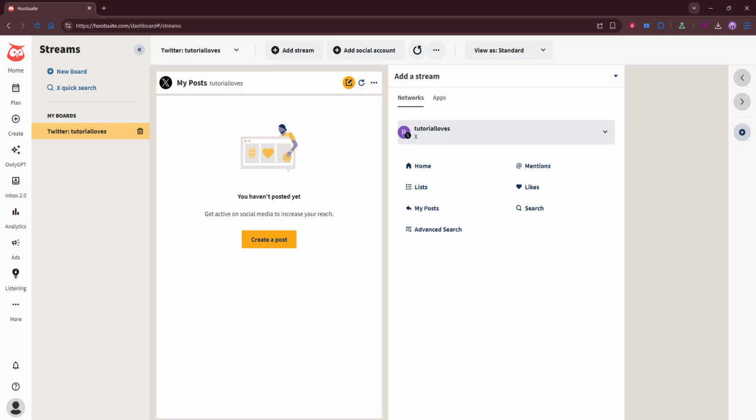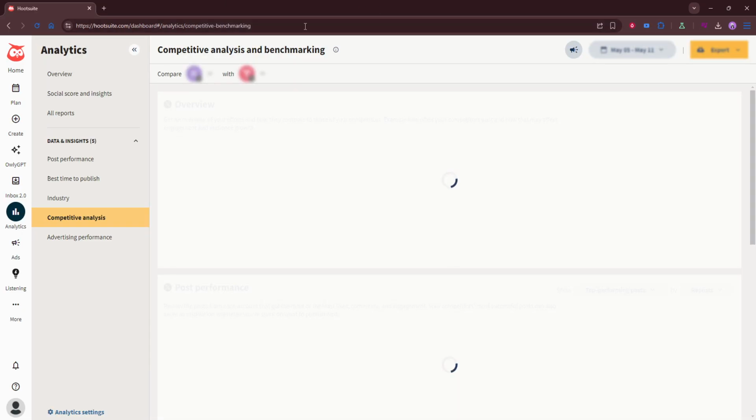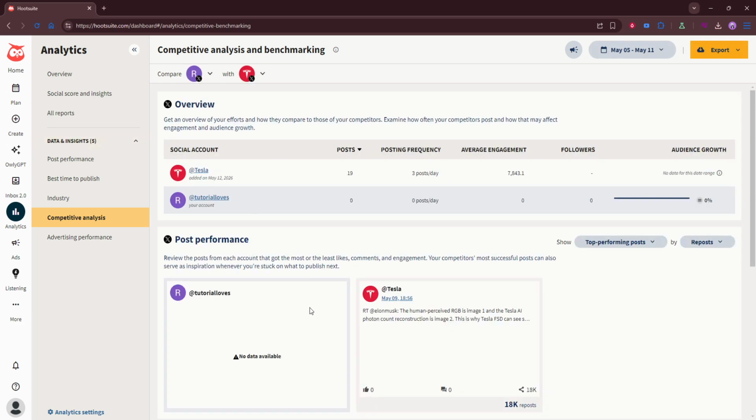Then open analytics to view performance dashboards. Select a report template, set a date range, and customize metrics like reach, clicks, or engagement. Save the reports you'll use often and schedule them to be emailed to stakeholders if needed.